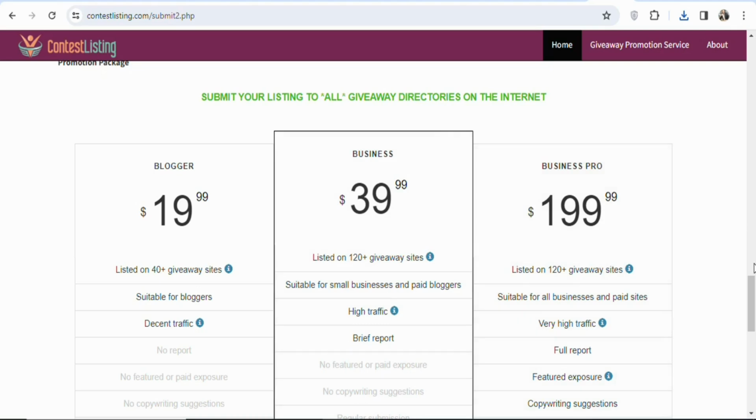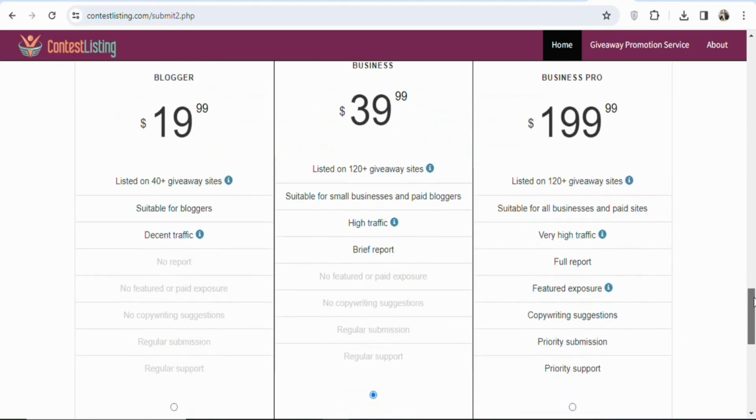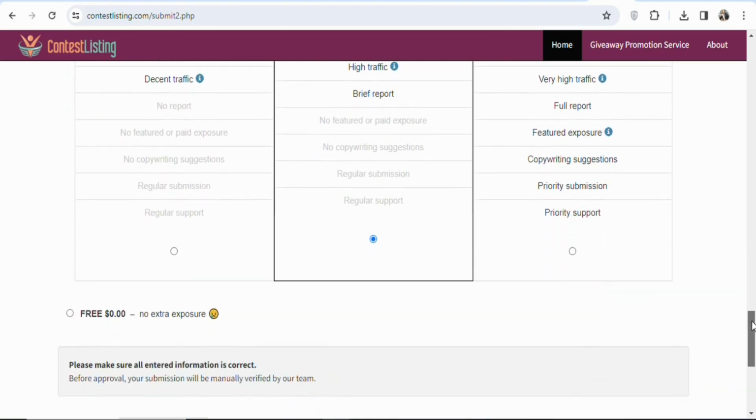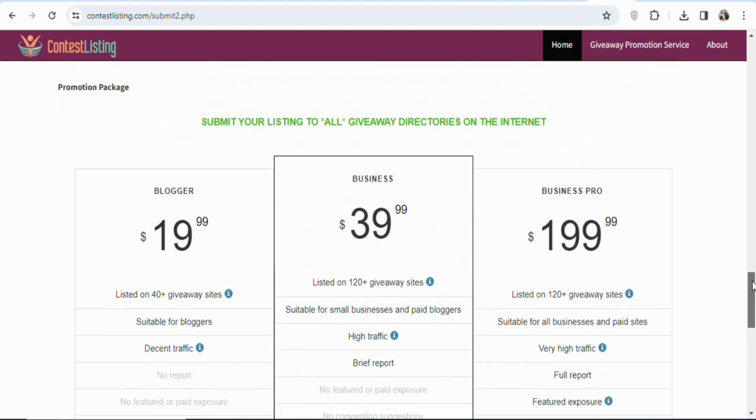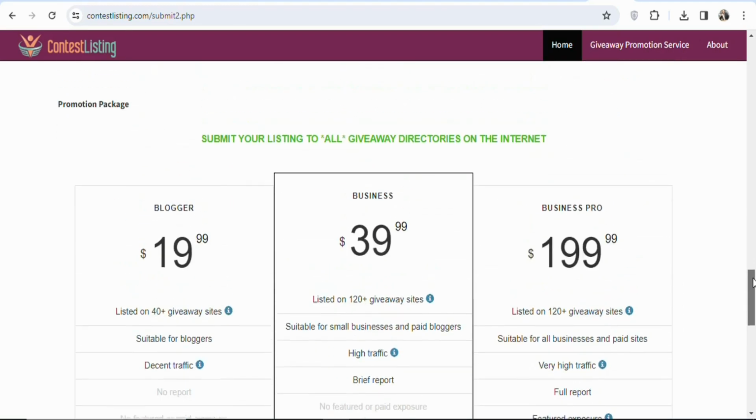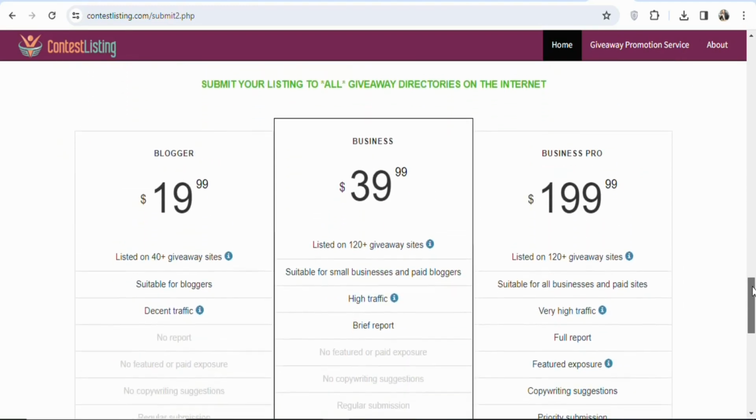But in this case, we are not going to purchase any promotion. What we are going to do is that we are going to post our giveaway for free, so that when we get people to complete it for us to make the money, we can then come back and then buy a promotion package. But if you can afford it, you can select a promotion package.